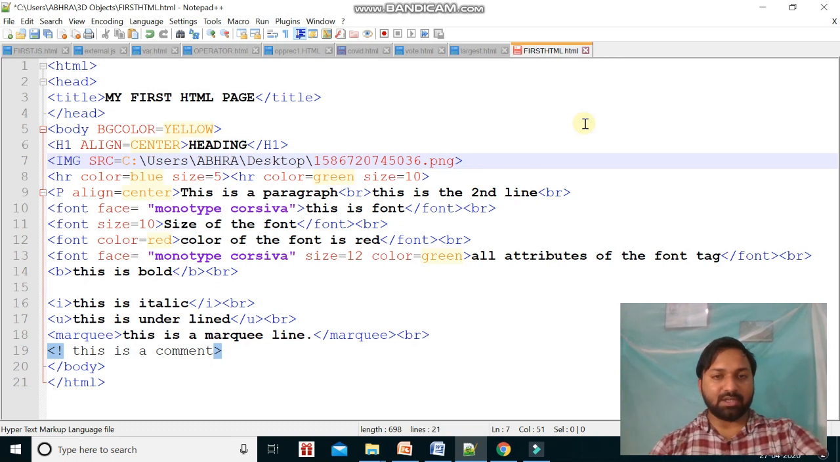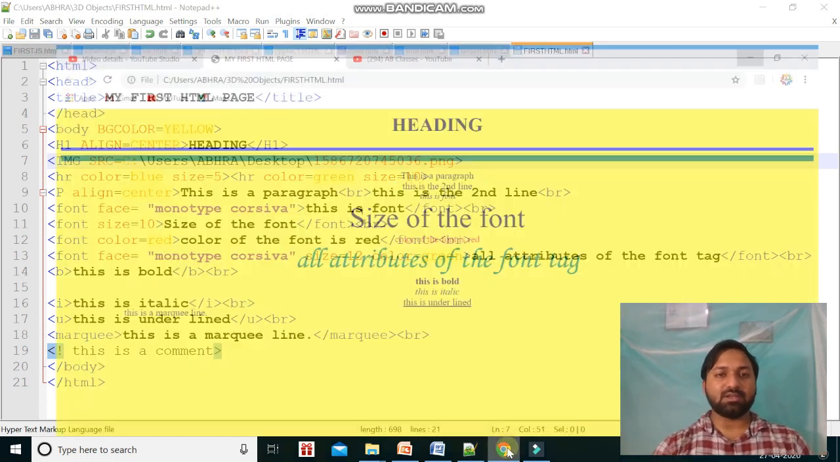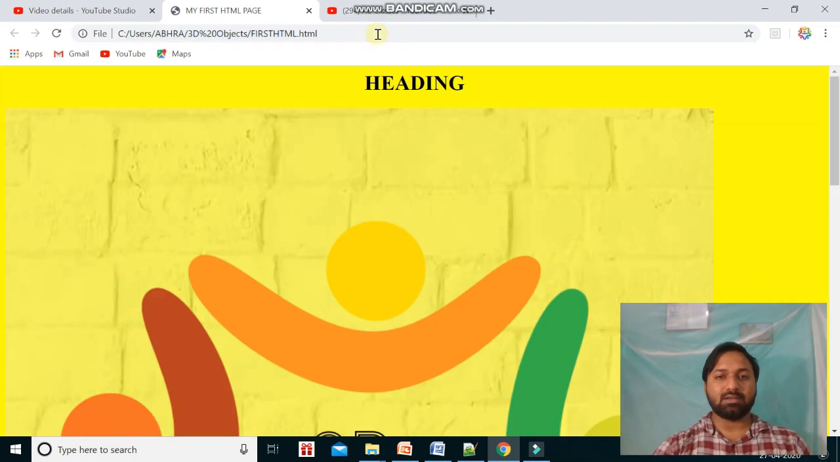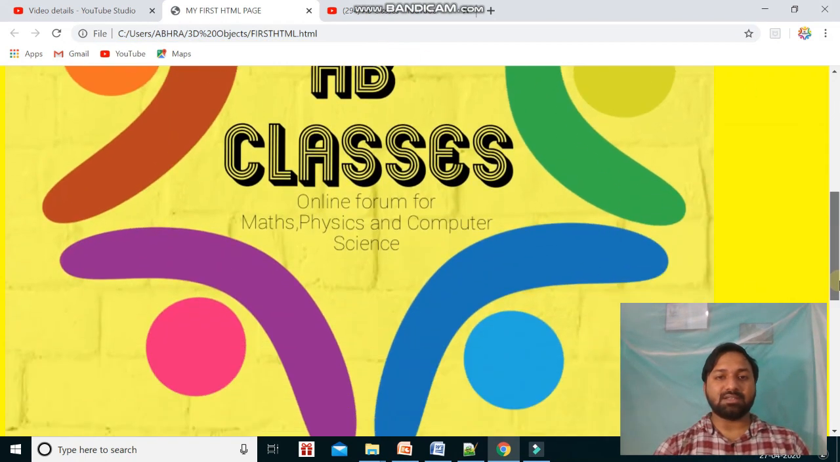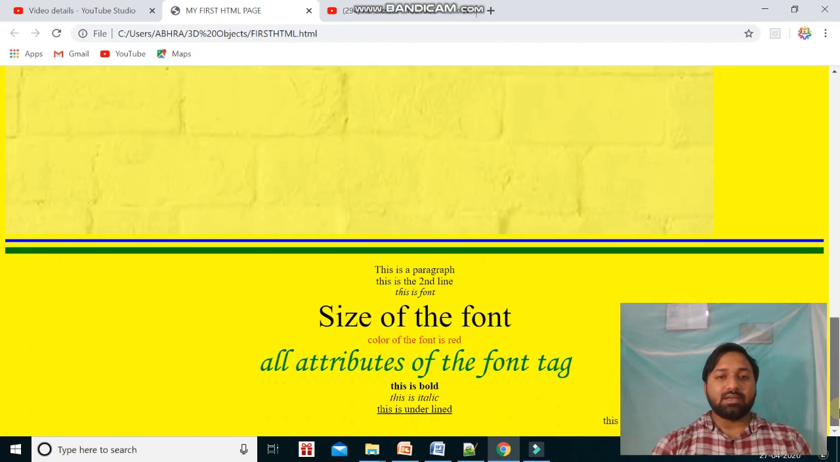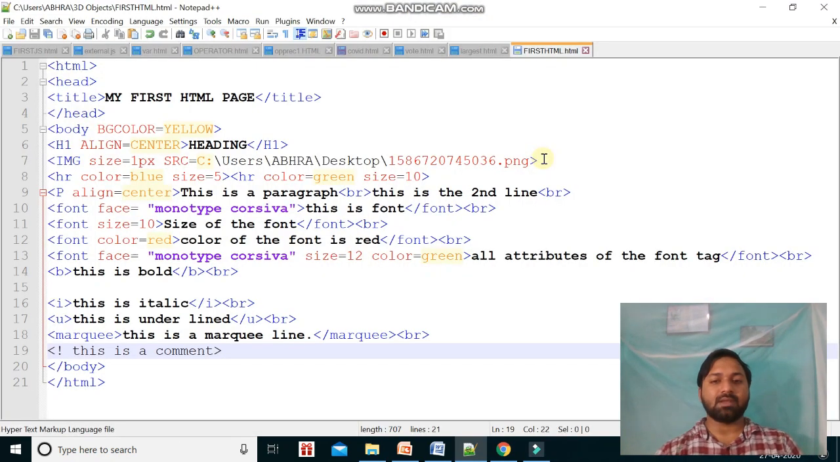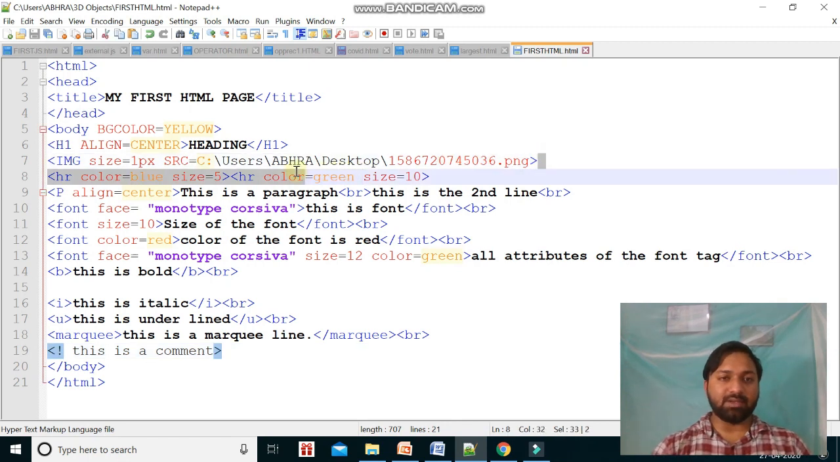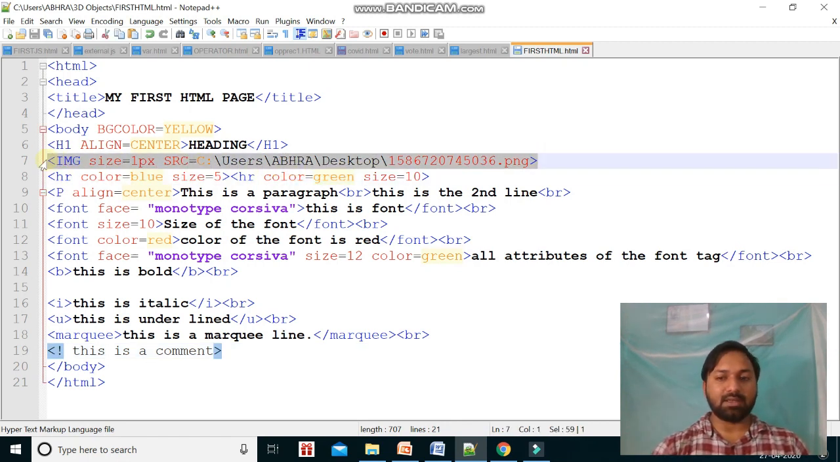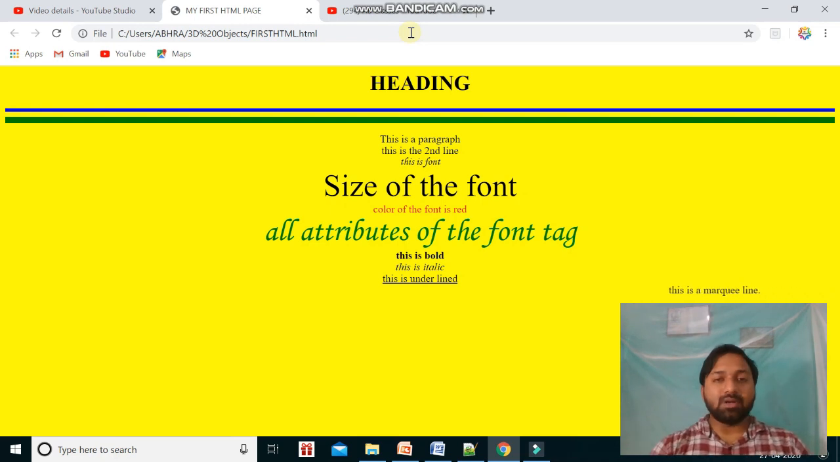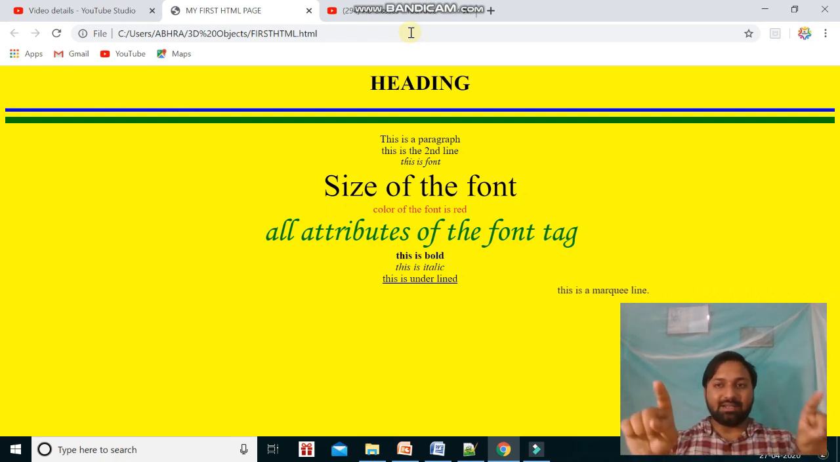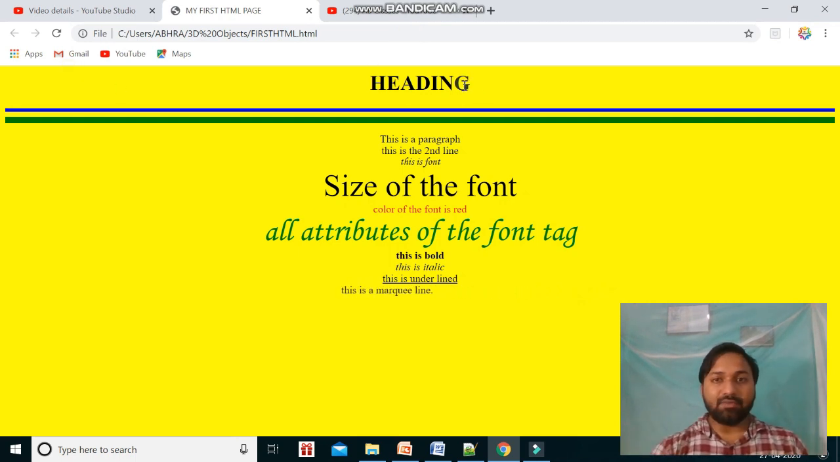Now let's just check it. I've saved it and see, my image has come, but it is very big. Okay, now let's just erase it. Now I want the image to be present in my background. Like it is now yellow color, the whole background should be an image. Means I want to put an image in my background.